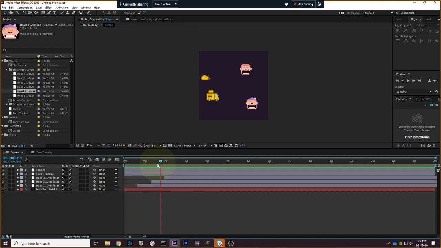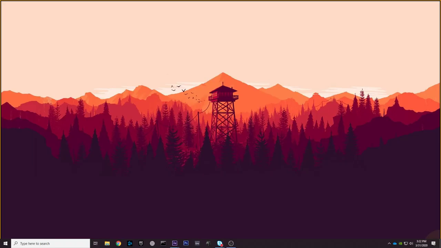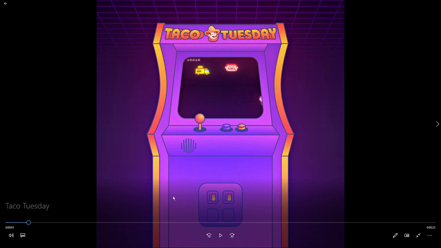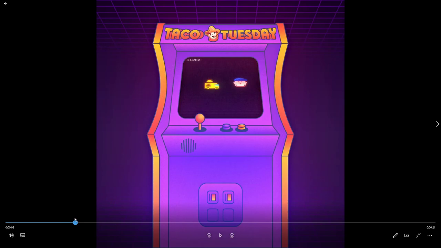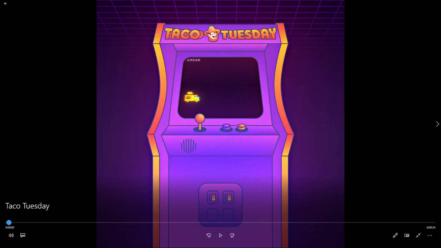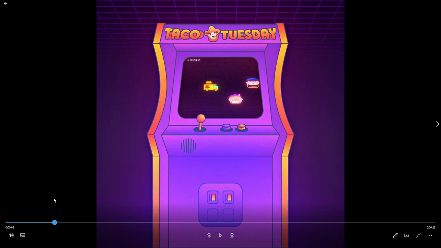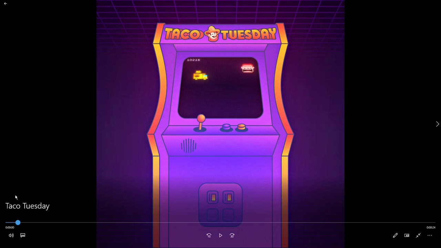Okay, so we animated the first three heads. If we watch the video, we have all three heads. First head, second head, third head. Okay, so now we're not going to continue to here, we won't do all of them today. But basically we're doing animation for everything on screen: the heads, the taco truck, and the taco that's being shot out. Okay, so now we already fixed all the heads so they come out one by one.